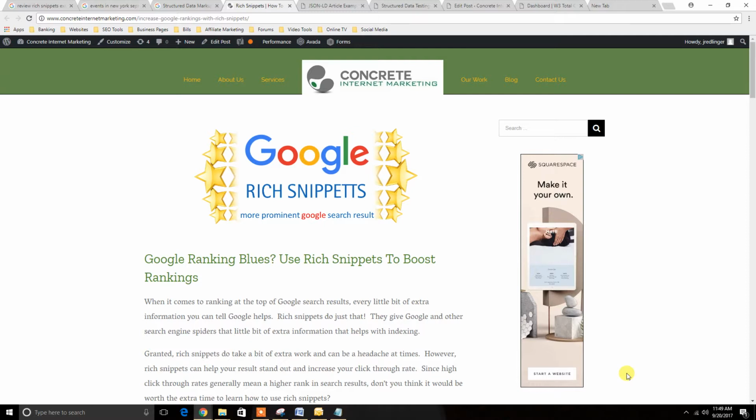So before we get started, first I'm going to show you a few examples of what rich snippets look like and how they appear on Google searches. Rich snippets are simply coding that you install on your web page, and it alters the way your listings show up on Google and other search engines.